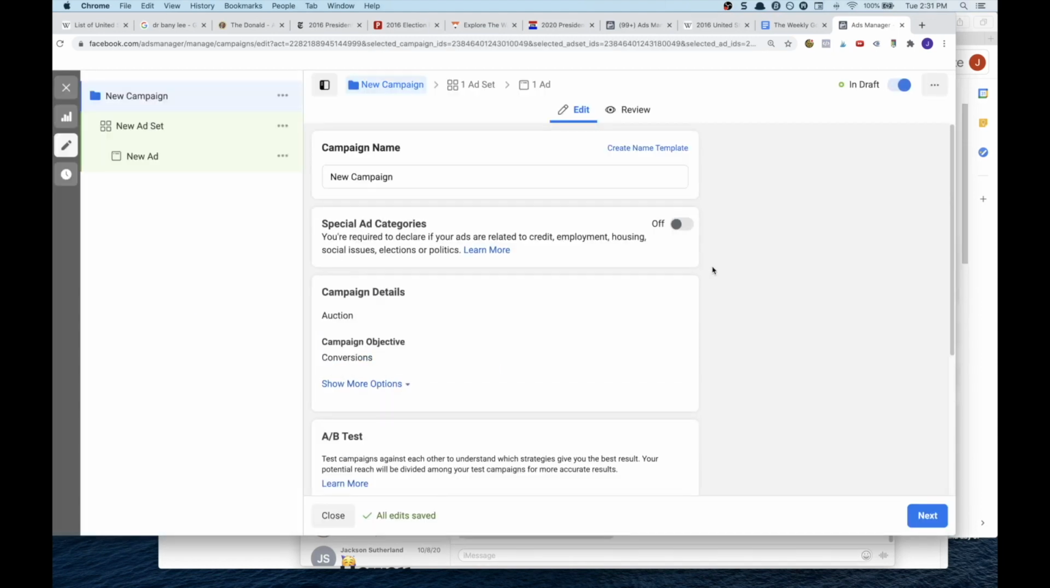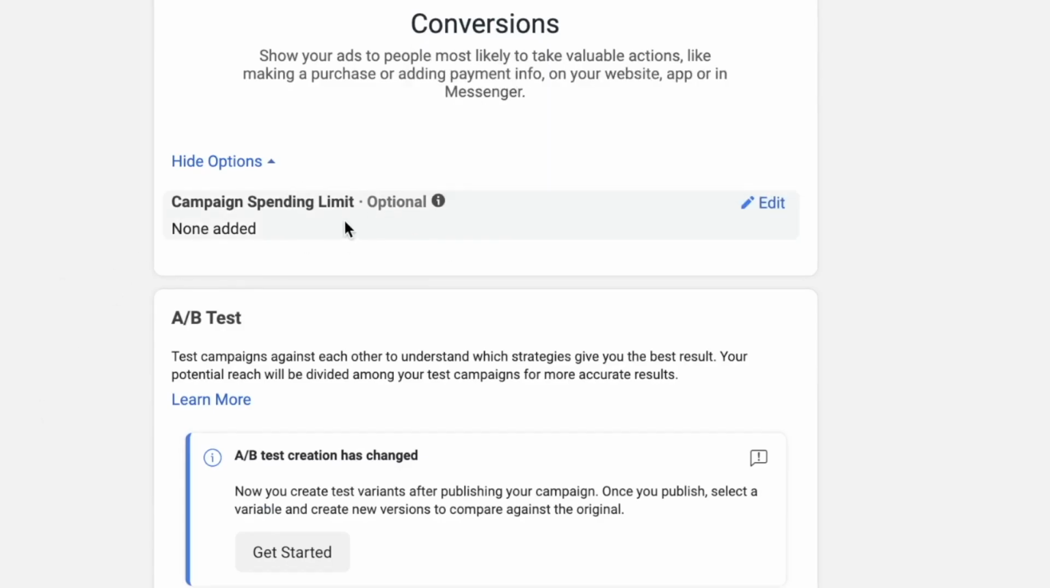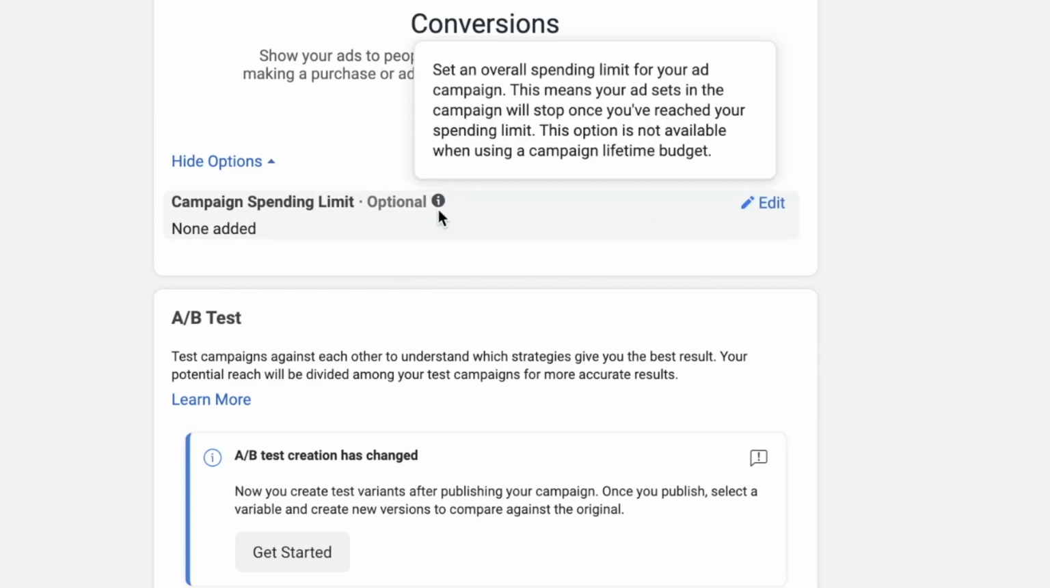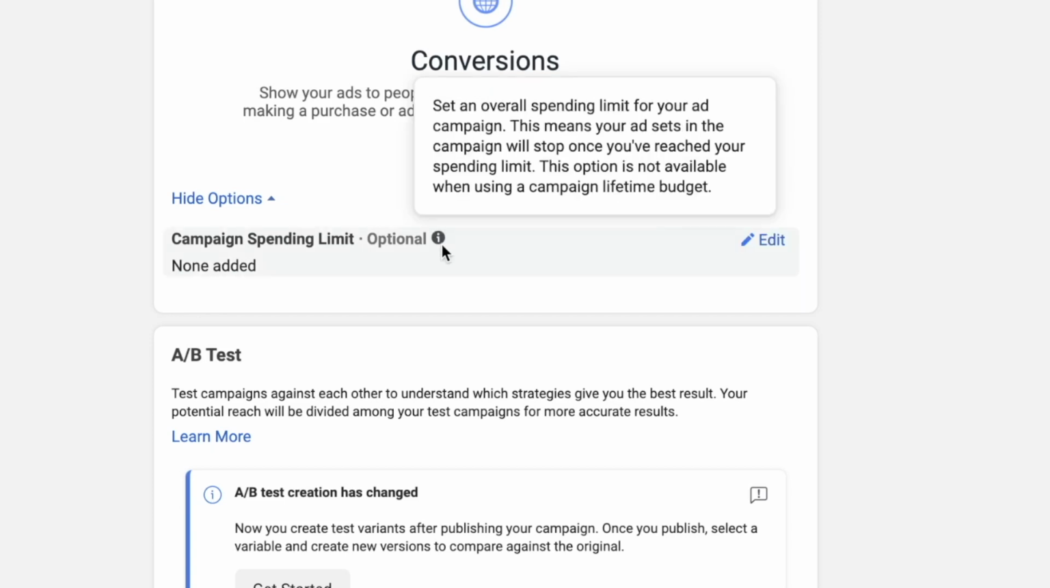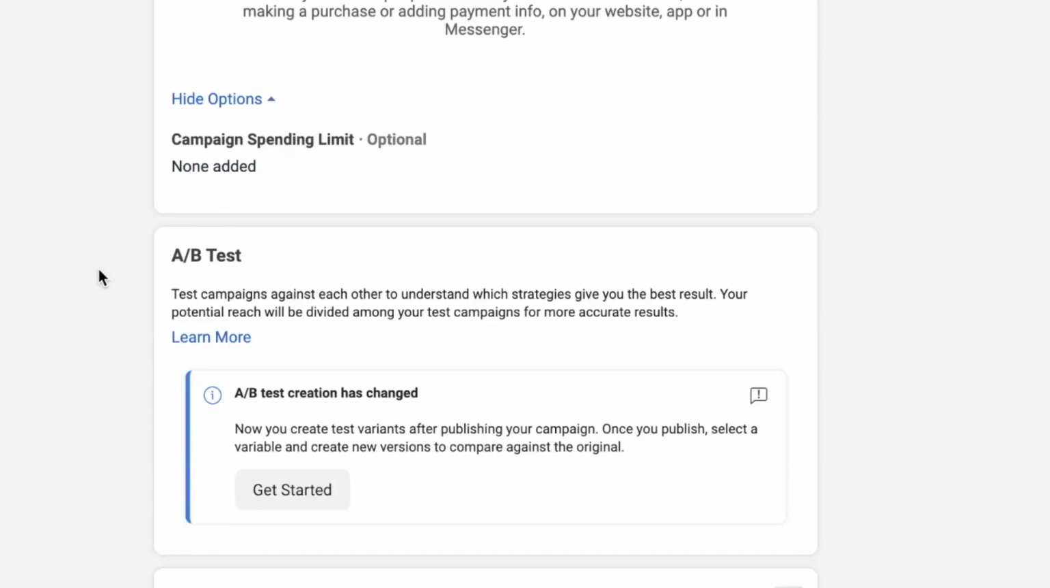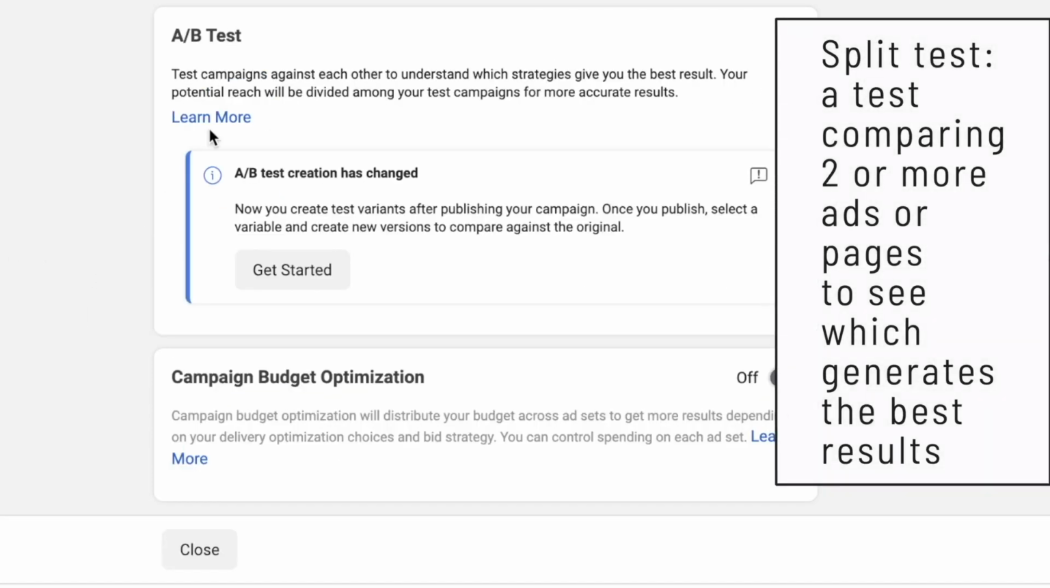You can put a total spending limit. I generally only do this, let's say if it's like a weekend promotion or something like that, and it's like, hey, we have $600 marketing dollars to put toward this weekend sale, you can do that there. A/B test. This can be good to split test, but I actually do the split testing in Ads Manager, so I always ignore A/B test.